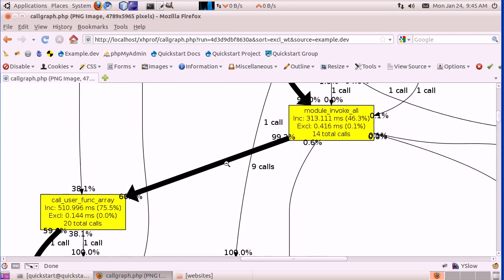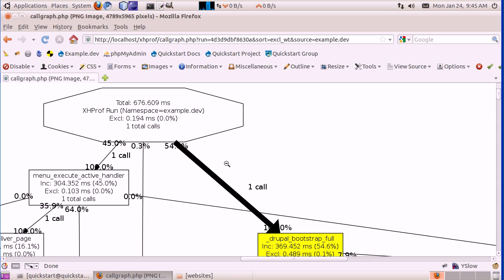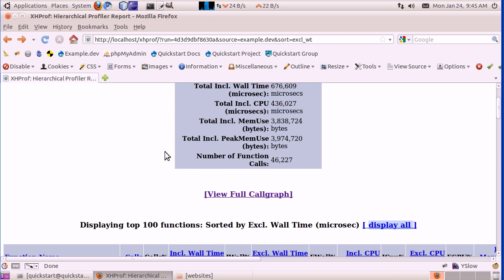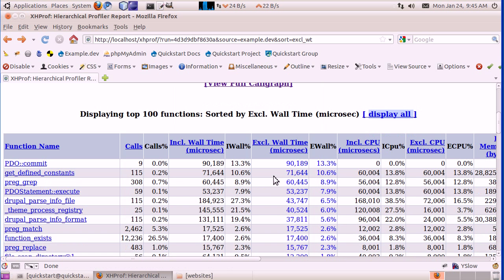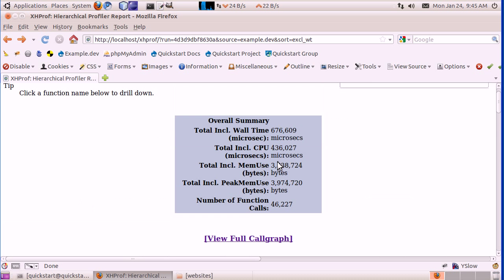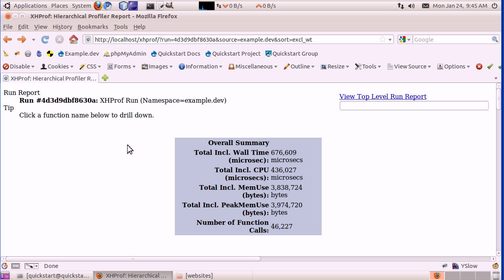So there it is. There's more to learn about profiling with XHProf. You can actually profile just particular parts of a page load instead of the whole thing. If you're interested in that, there are some other resources online on where you can learn how to do that. And if you're interested in Quickstart, there's a project page up on Drupal.org.